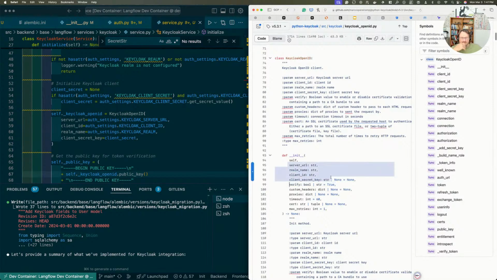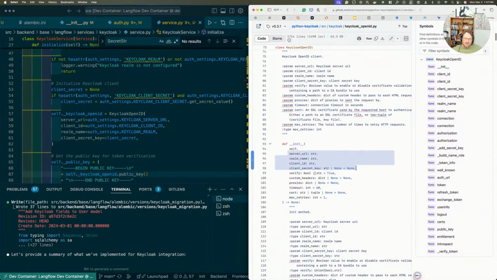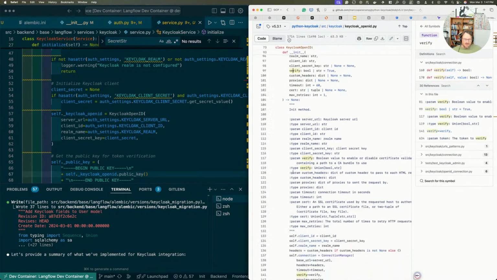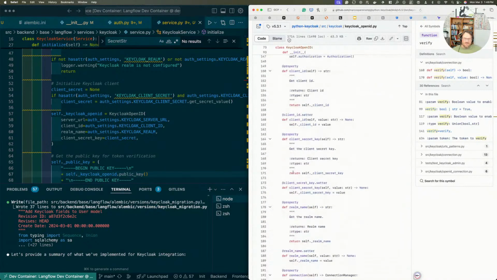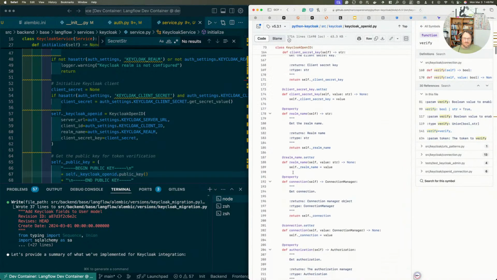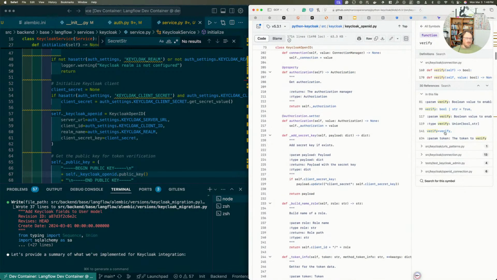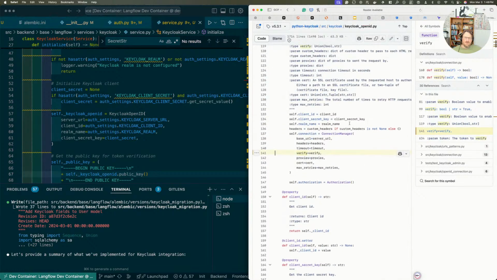Okay, so we have the top stuff. That's what we really care about for the connection, and that's all going to be provided via Terraform into the Helm chart, the Helm release. Verify true, custom headers no, proxy no, timeout don't care, certificates don't care right now. So let's just check verify. What does verify do? Where's verify? What's in the connection manager?